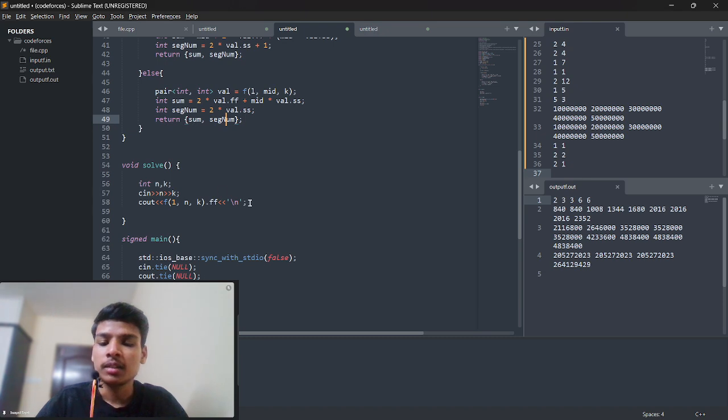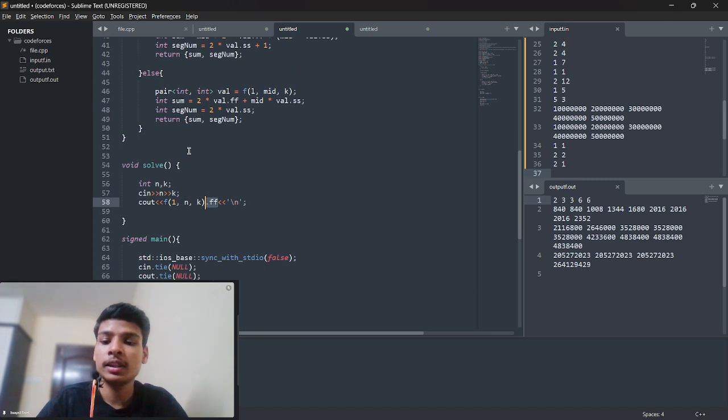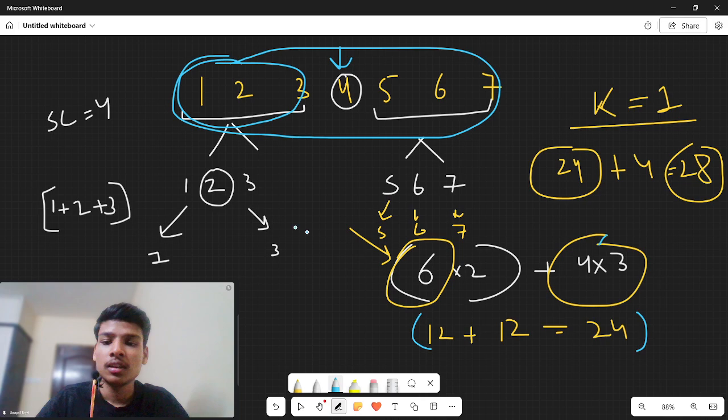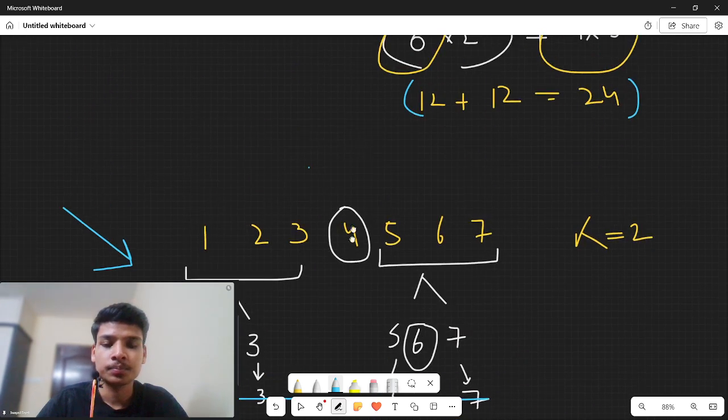Okay, so what is your final answer? That will be the first value returned by your recursive code. So I'll get back to this particular example in the comment section. So yeah, I think there's some confusion in that.